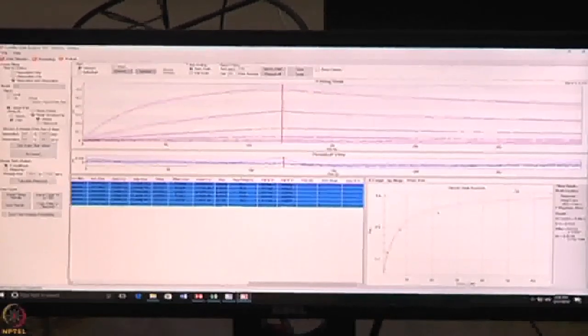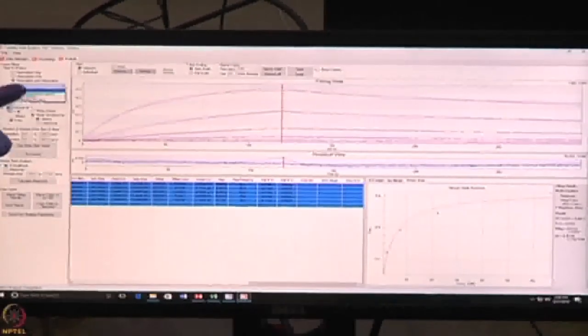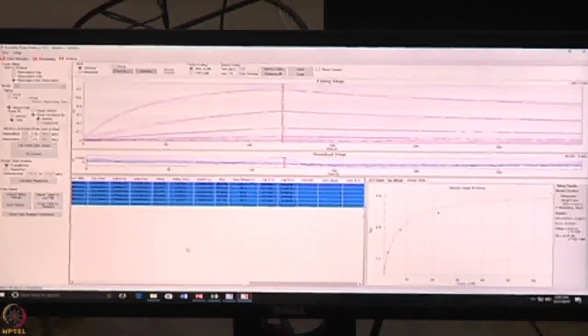Very easily, very quickly you can determine the kinetics, the on rates and the off rates. And you have different fitting models here: 1:1, 2:1, mass transport, bivalent analytes, different models are there. So this is what it is about the kinetics. Quickly, we did not take much time; roughly less than 1 hour we finished the experiments.